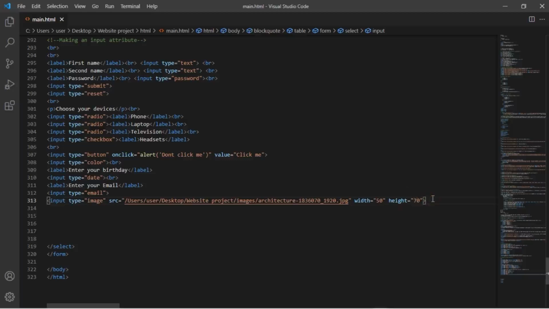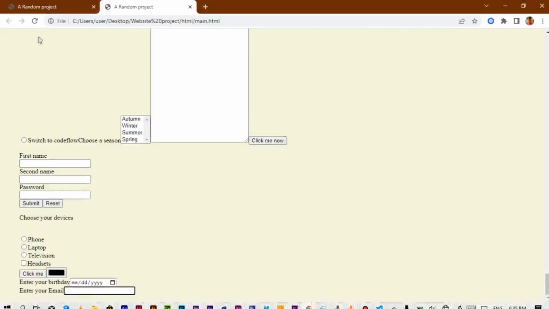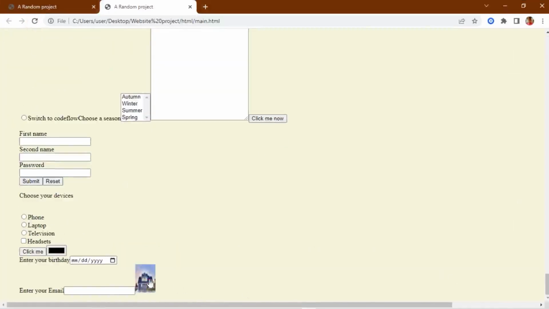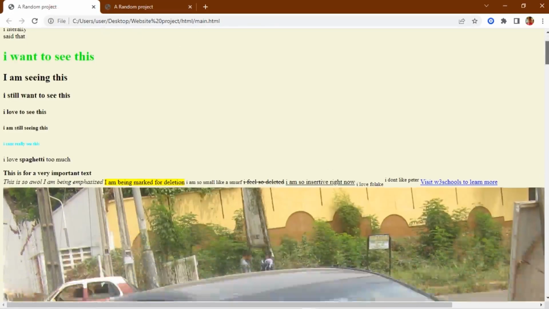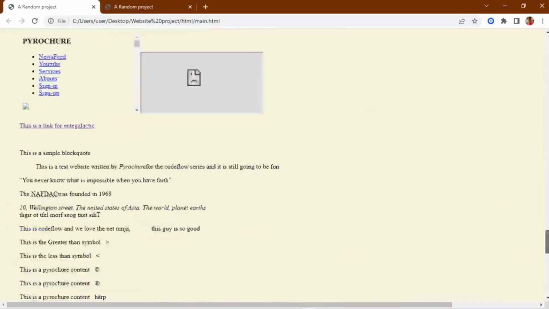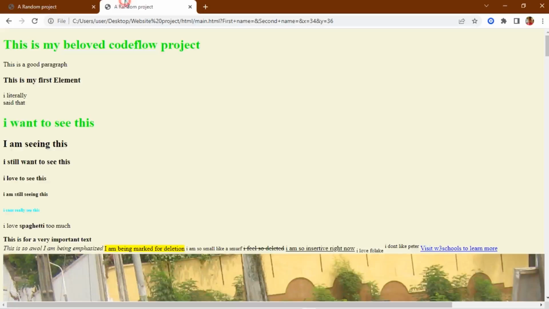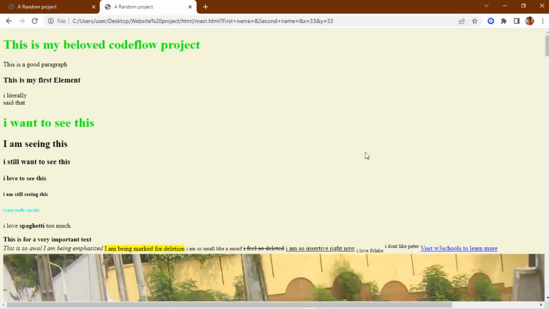I can just save this, and by the time I go to my Chrome and preview this, we can see that we have this image right here, and I can just click it if I want to submit, but it's going to just take me back to the project. Anyway, it doesn't really matter, but that is what it does. So I click on it and I'm right back here.